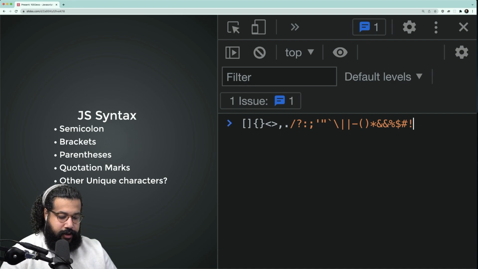Cool. We got our plus sign for addition. We got our equal sign for assignment and comparison when we get a little bit further. And then we also have a tilde, which will come into effect as well.